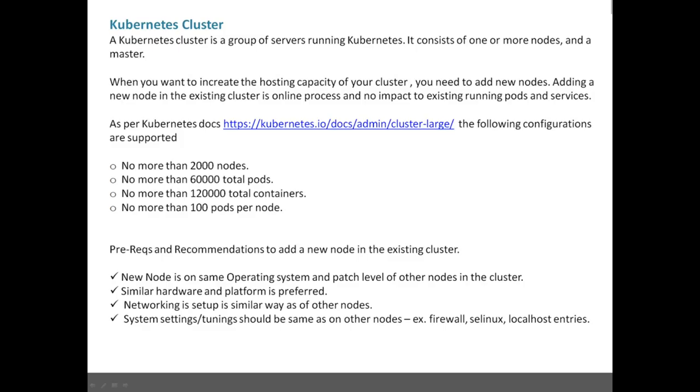When you want to increase the hosting capacity of your cluster, you need to add new nodes because the actual Docker or the pods run on the nodes. Adding a new node in the existing cluster is an online process, and there is no impact on the running services or running pods on the existing cluster or existing nodes.